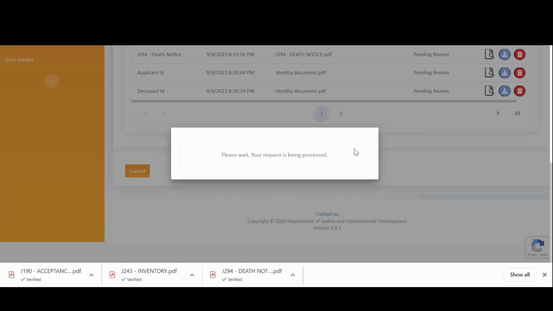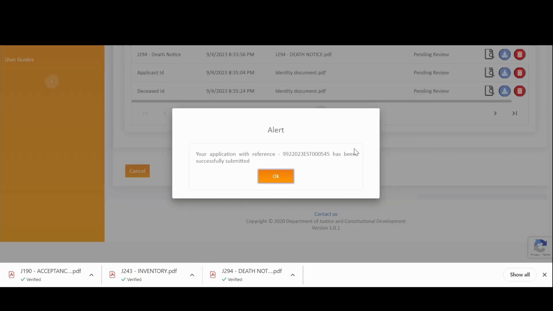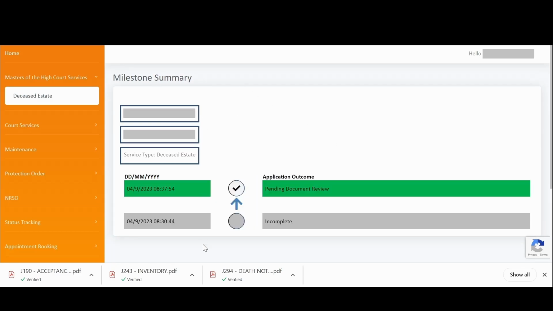Once that application has been processed, you will be presented with your unique reference number, URN, that you will utilize for all future correspondence relating to this application, and confirmation that your application has been submitted successfully. You are then redirected to the deceased estate landing page where the case information is displayed in the registered applications grid. You can easily look for updates on your case by simply clicking on the hyperlink of the application status, where you will get a view of the history of the application and where it is within the application process.